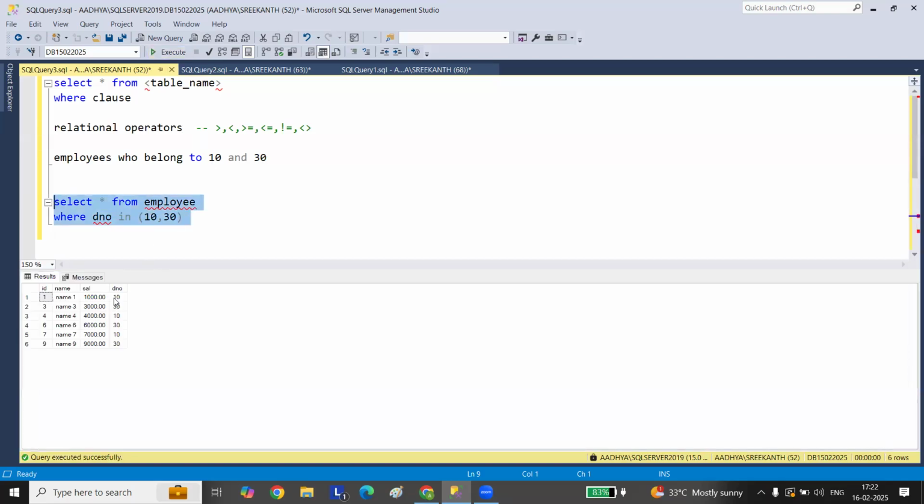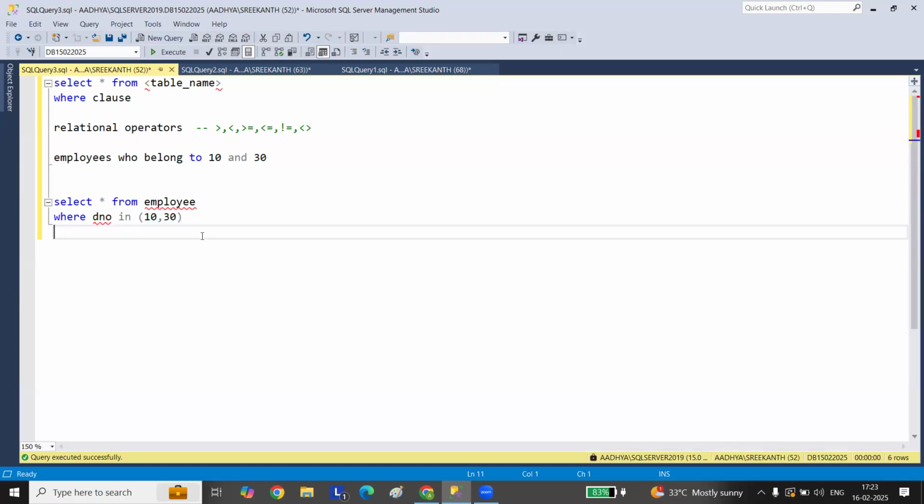So you see here, you have got 10, 30, 10, 30. So in is what you use if you need to put in a set of values. Now I want to get employee records whose department doesn't fall under 10 and 30.